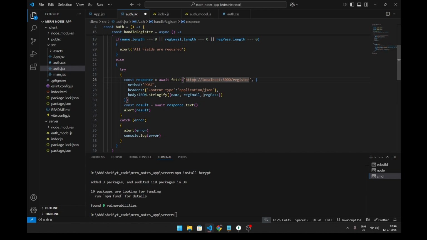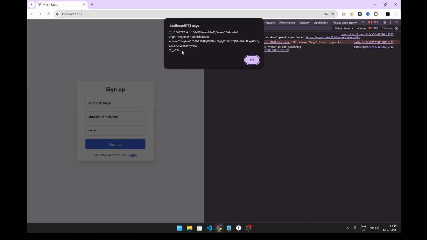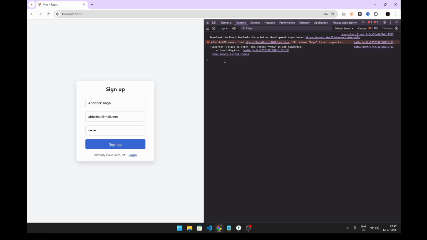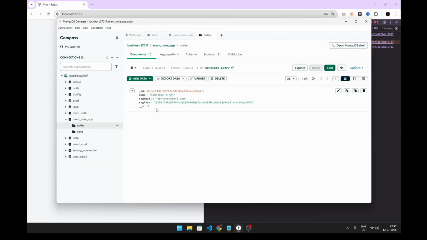This is HTTP, not HTTPP. Save this and once more click on the sign up button. Here you can see our data is coming from the MongoDB database. Our data is successfully inserted in the MongoDB database. Our data is visible here, and the password is in a hash format for security reasons.